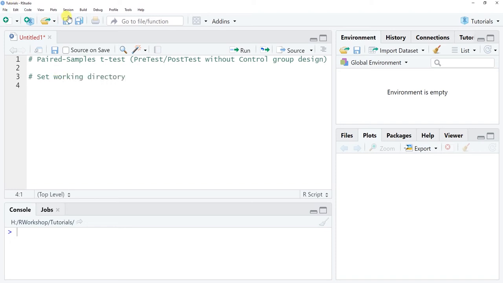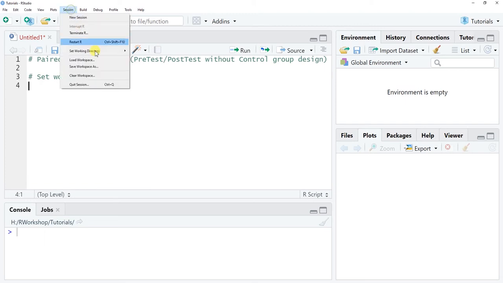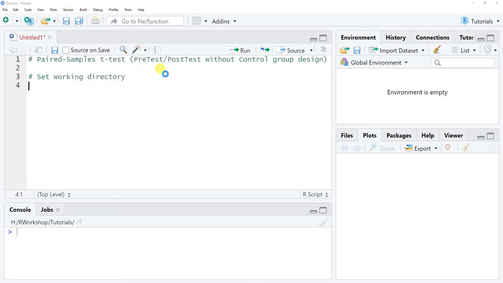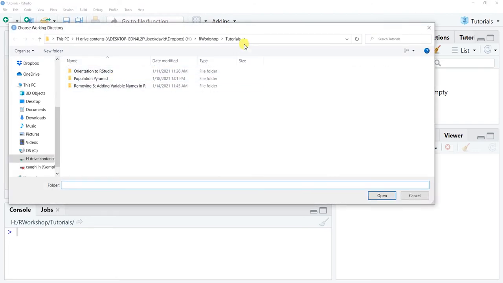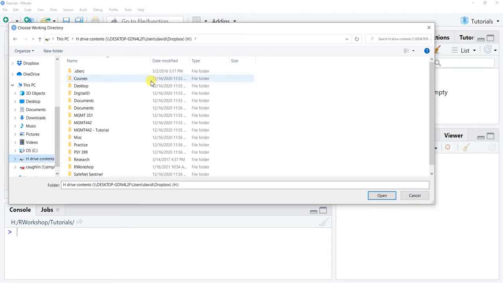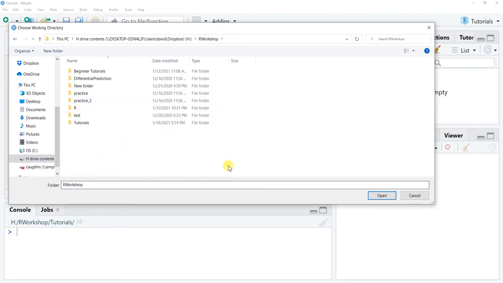To make things simple here, I'm just going to use the drop-down menus by going to Session, Set Working Directory, Choose Directory. I moved through that quickly there. It's Session, Set Working Directory, Choose Directory from the drop-down menus. I'm going to go to the drive and the folder where I saved that data file that I showed you earlier, and it's in my H drive, our workshop folder. You can't see it when you open up through these drop-down menus, but if you save the file in this folder, it should be in there even though you can't see it.